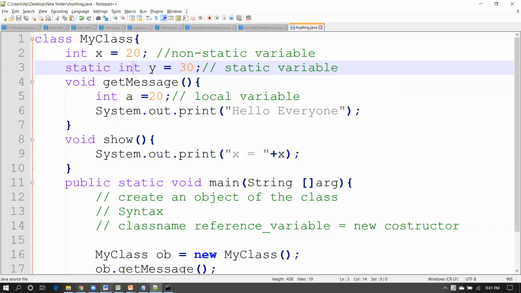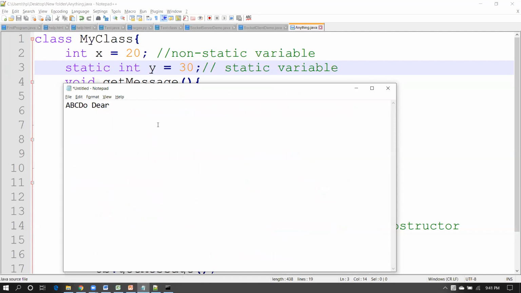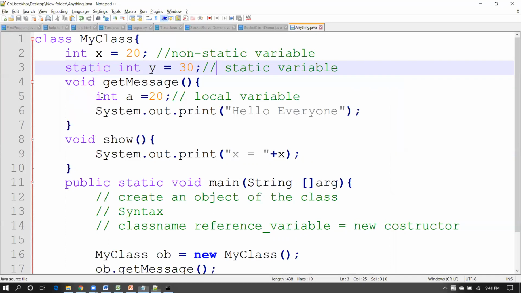Now come to the object-oriented programming concept. And one important point, just note this point, this is important. A local variable cannot be declared as static. Are you getting my point? A local variable cannot be declared as static.